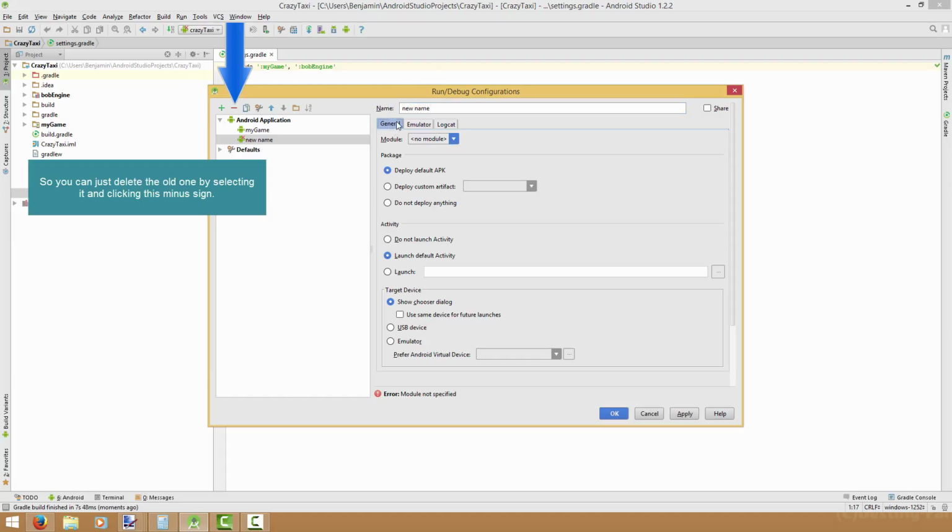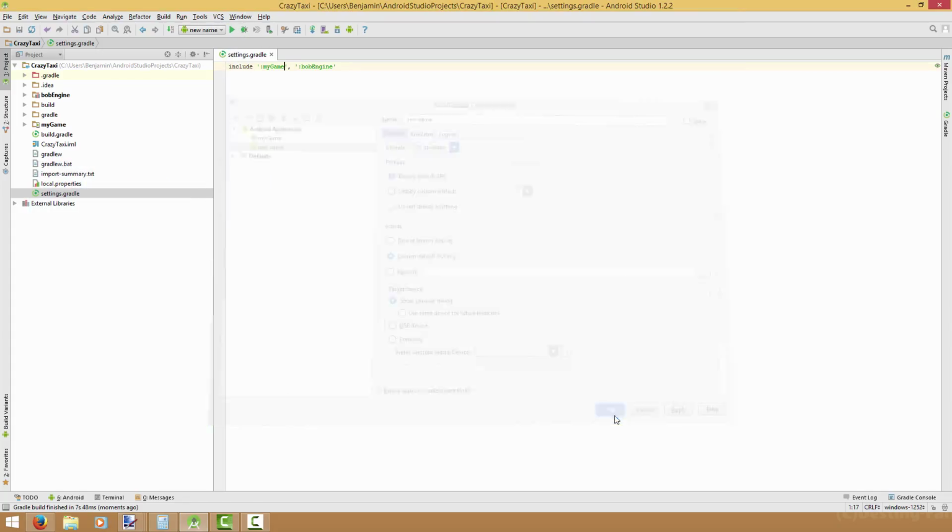Go to the General tab and click the No Module thing and select your module and then click OK. And then it should work.